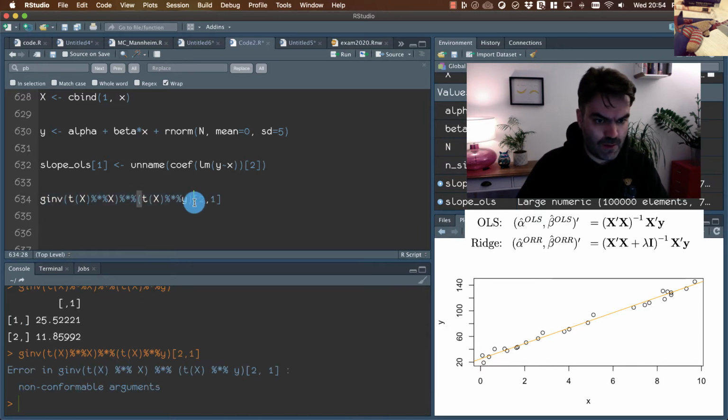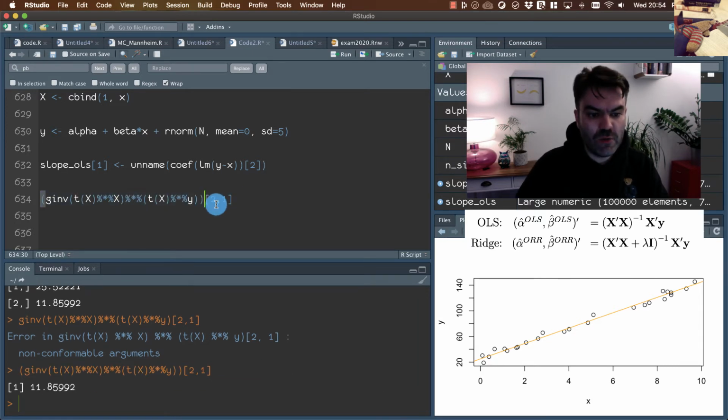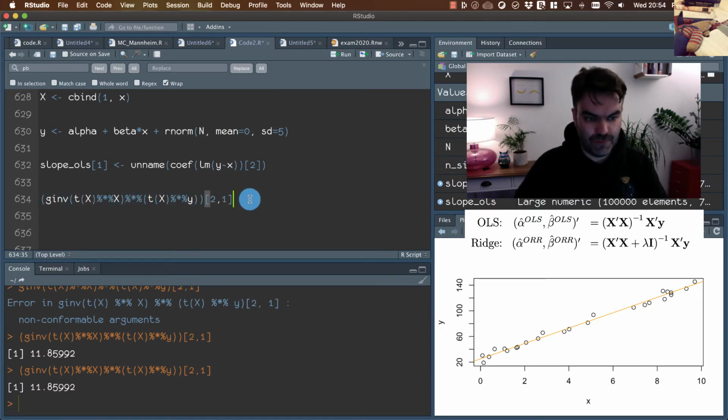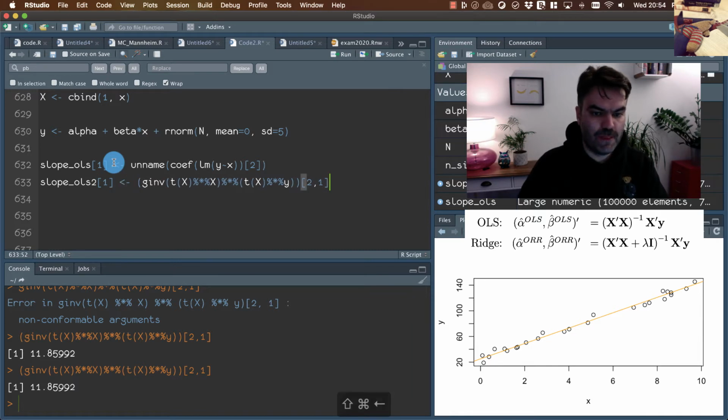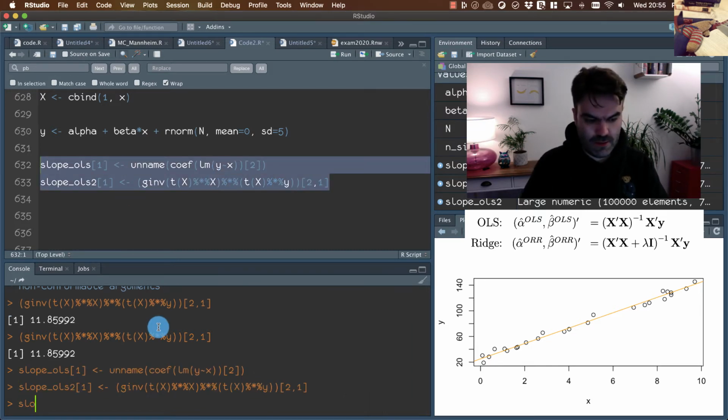Sorry. Here we got a mistake because R wasn't sure whether we want the second row and the first column of this matrix or the whole object. So if I put brackets here, everything is fine. And this is it. Okay, slope OLS2.